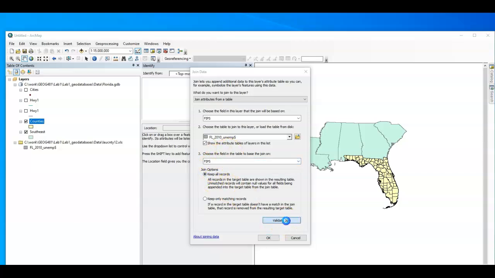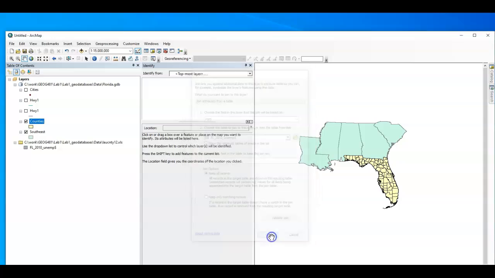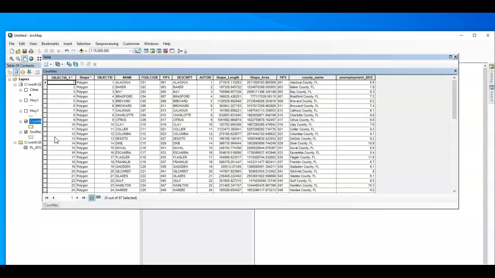We're going to keep all records. We're going to validate the join. It's checking some things. It sounds okay. We're going to close this guy and we're going to say okay. Hopefully this works. So now if I right click on this guy and I go to, not properties, it's a habit, open attribute table, oh, what do we see? We see that we've added this additional information here, right? So this up to here is what we had in the original one, but now through that join, we've added in this additional information, including what we care about, which is this 2012 unemployment rate.